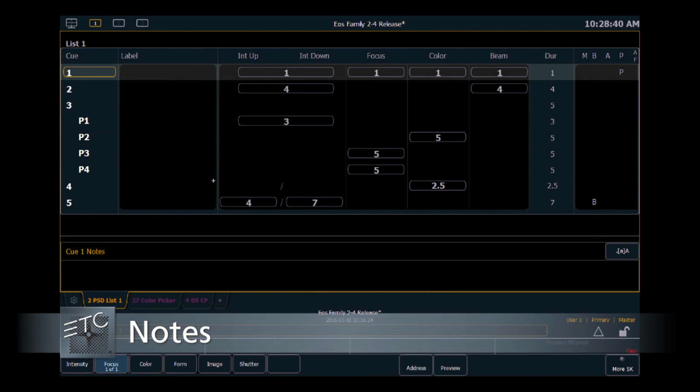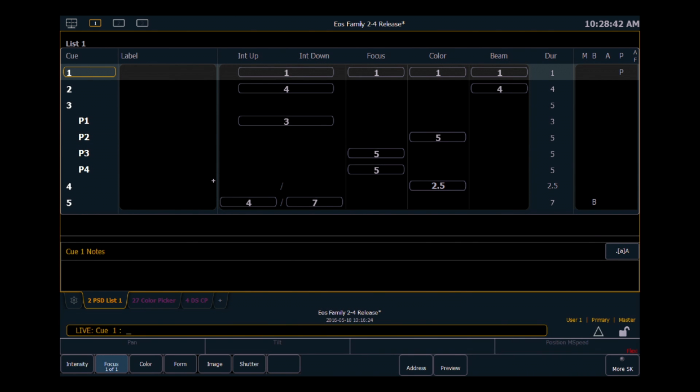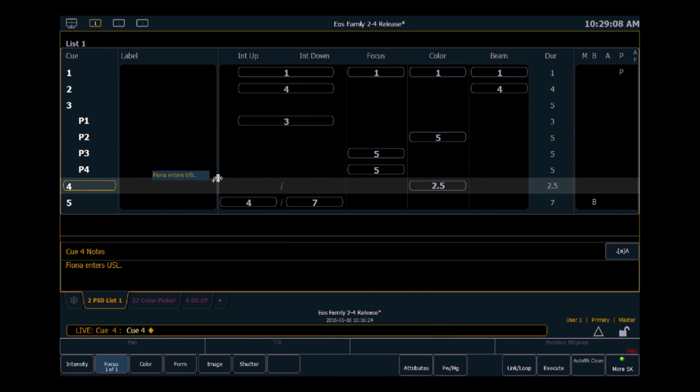In the PSD display config, we saw that I could show a notes area at the bottom of that display. And so you can see that my Q1 notes exists there. A quick way to see whether there's a note on a queue is if you look in the label column, you'll notice a little plus mark which says, I have notes attached to me. If I hover over that area, it'll show me that my note says Fiona enters upstage left. I can also point my command line to that area, and you'll notice that my notes area at the bottom of the display shows me that same note.